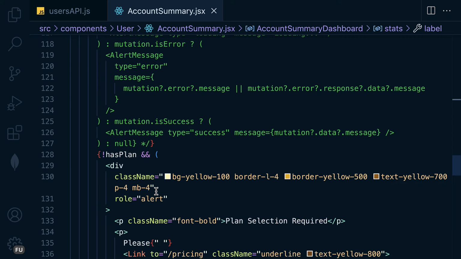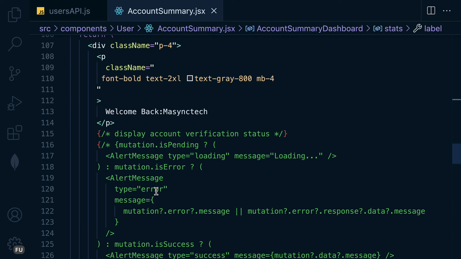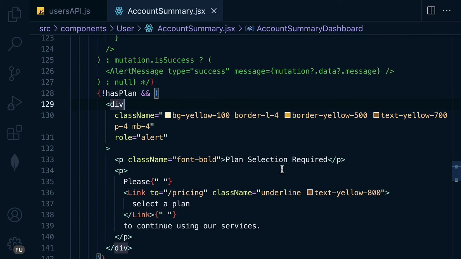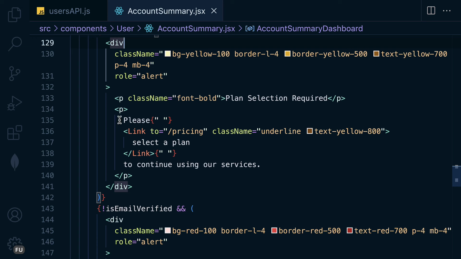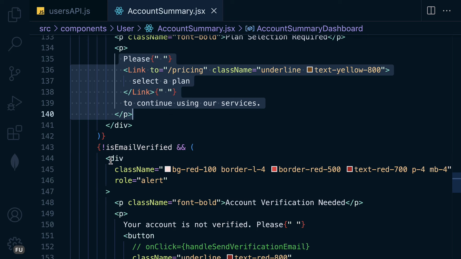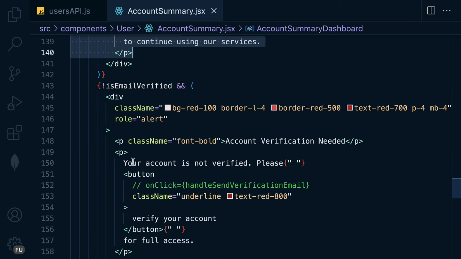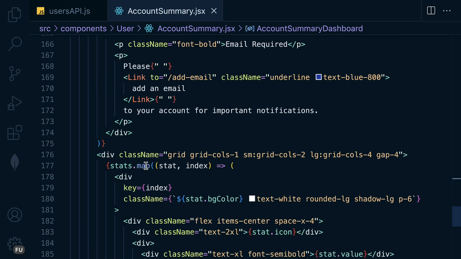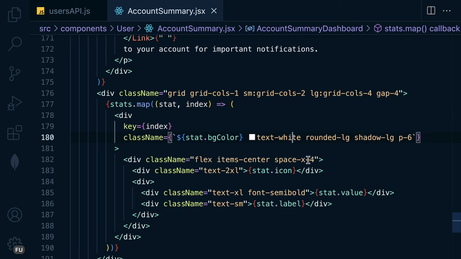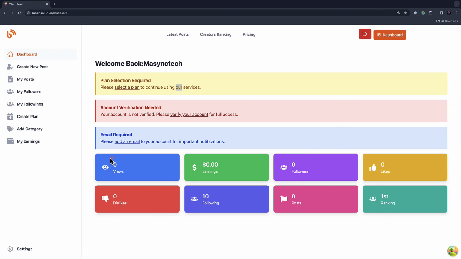And down here, this is where we are checking in case a user doesn't have a plan. Then we will show plan selection required and then provide a path to click on to take the person to a page to select a plan. Likewise, is email not verified? Then we will display this. So down here, we are looping through the stats and then display them accordingly by using the icon, then the value, and then the label here. And this is a preview for the statistics. Awesome. So now let's feed with the right data from the backend.